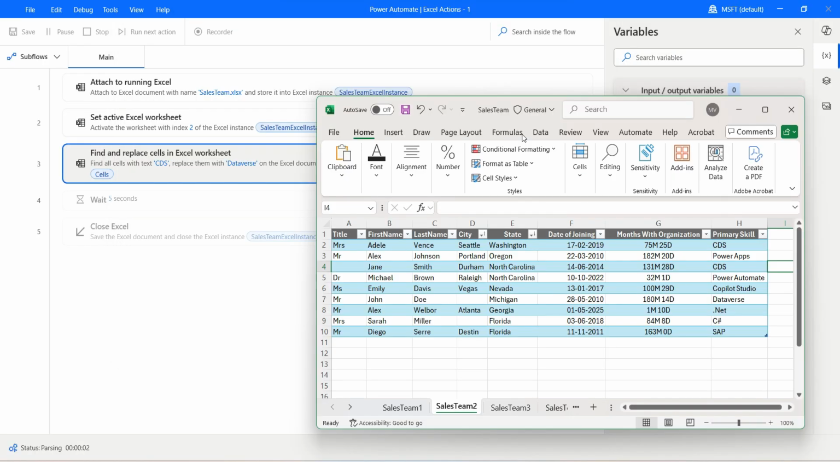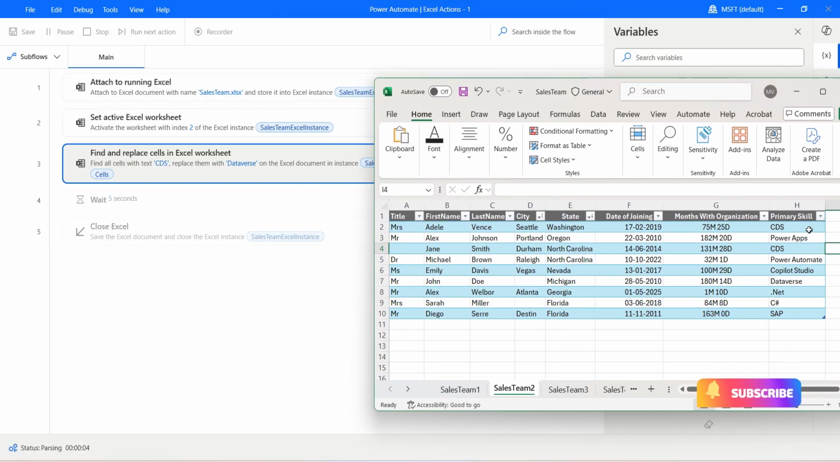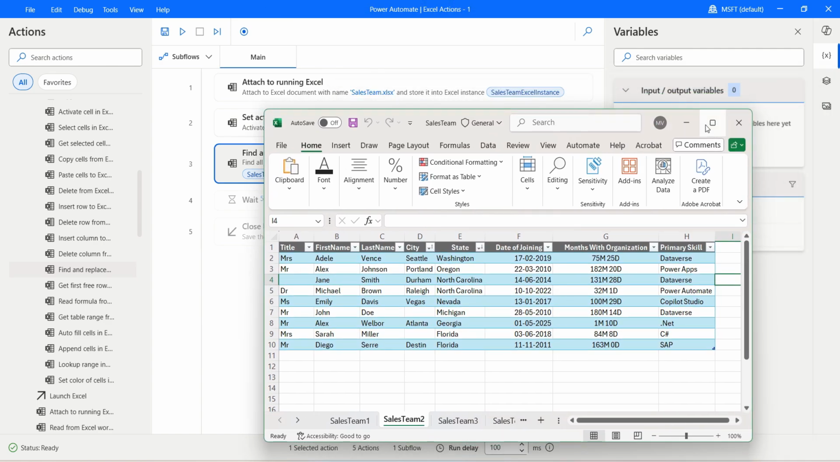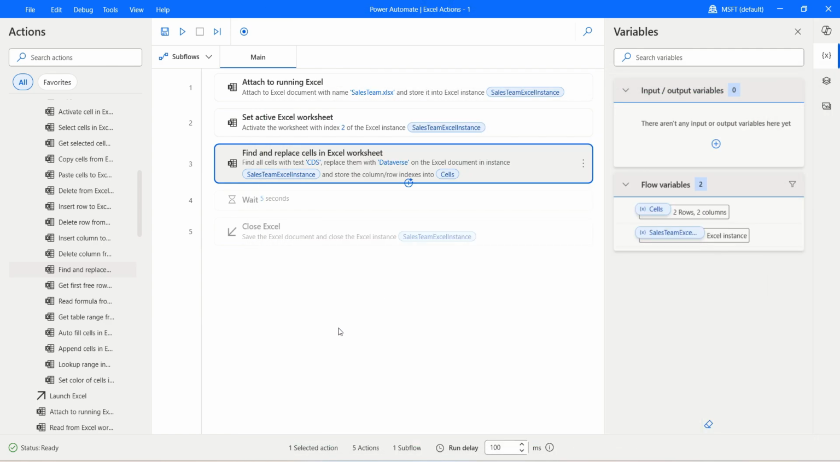Let's open this, see this side by side as it's working. So keep an eye on the column match, and as you can see the CDS was successfully changed to Dataverse. So that's how you can use find and replace.